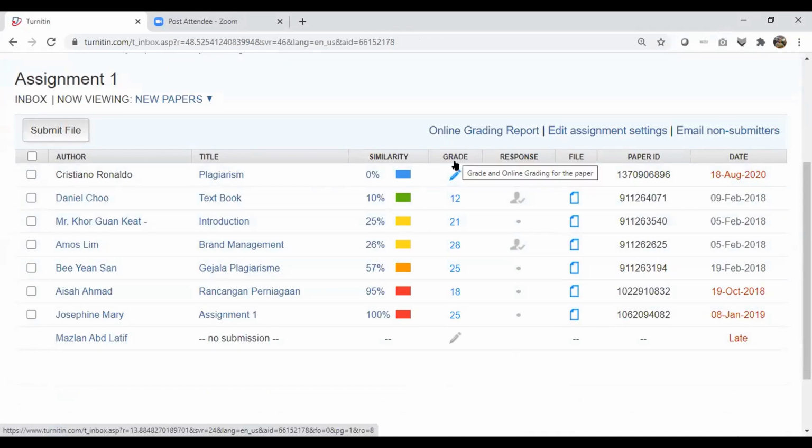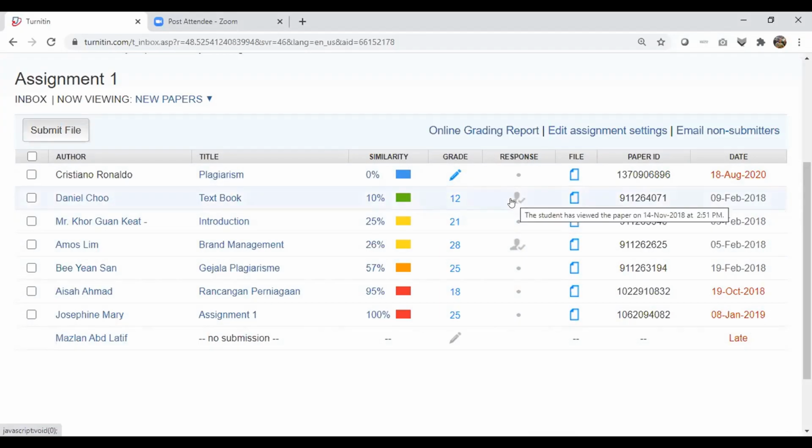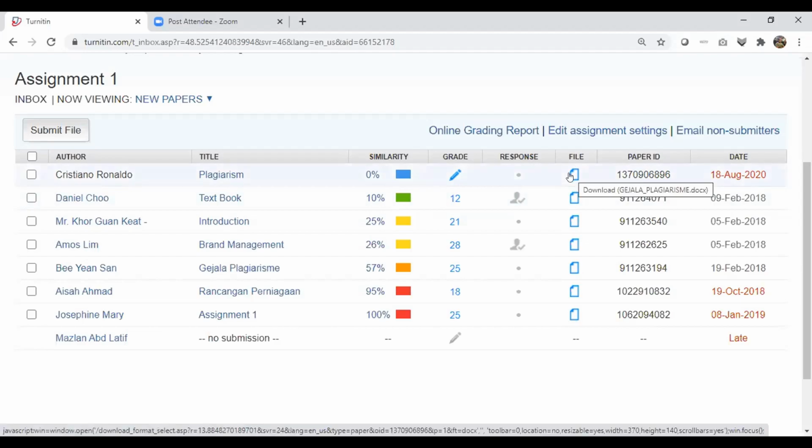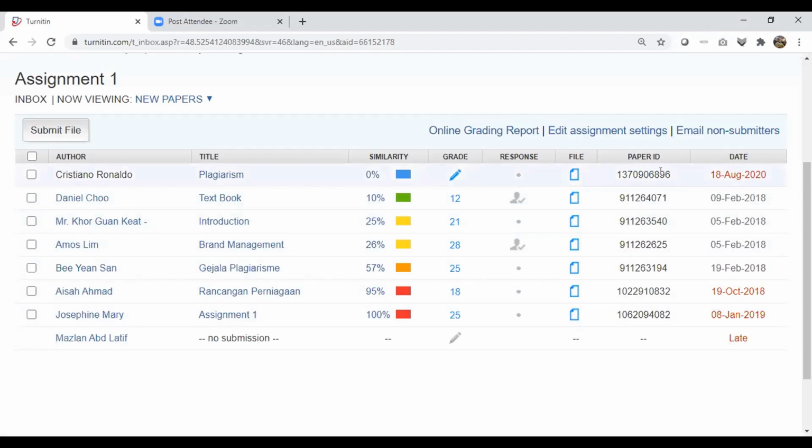The grade means we are using online grading to mark the paper, so this is their mark. And then response means this student has already viewed the paper, and this student hasn't viewed the paper. Just for your information only. And then this is the original file, which you can download here.